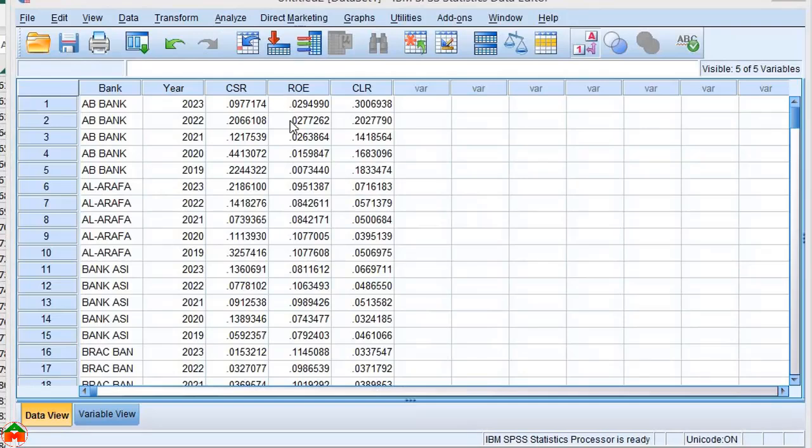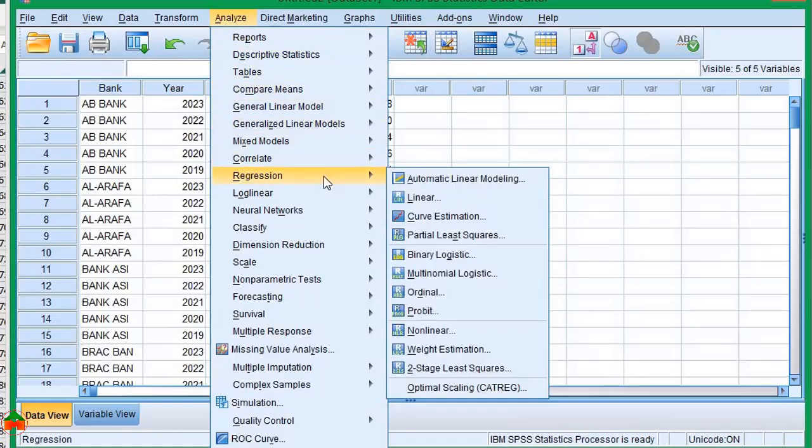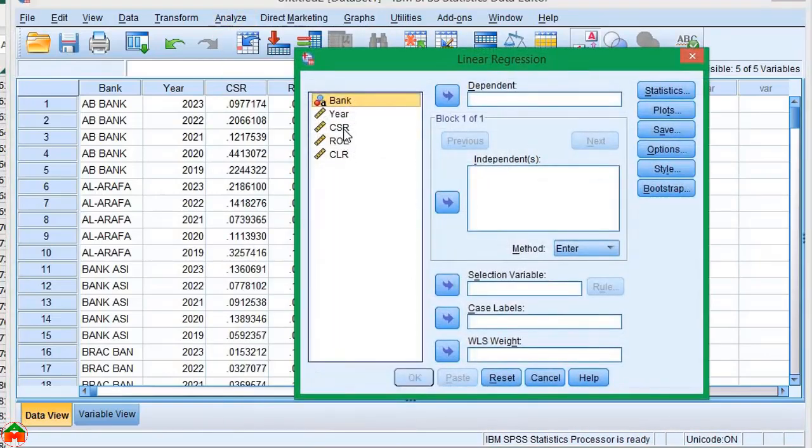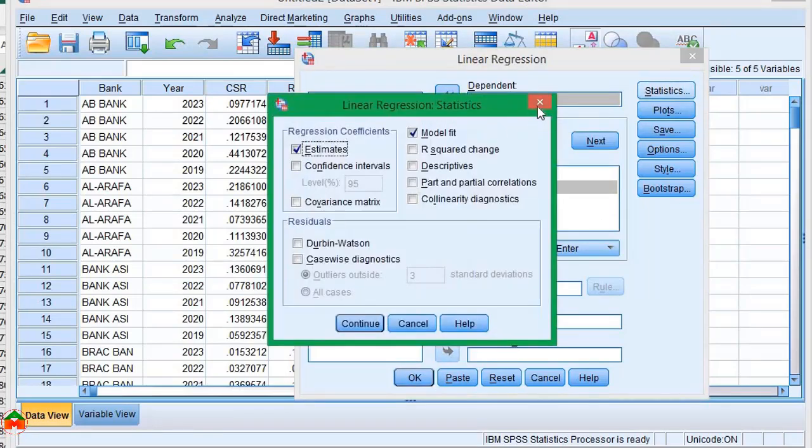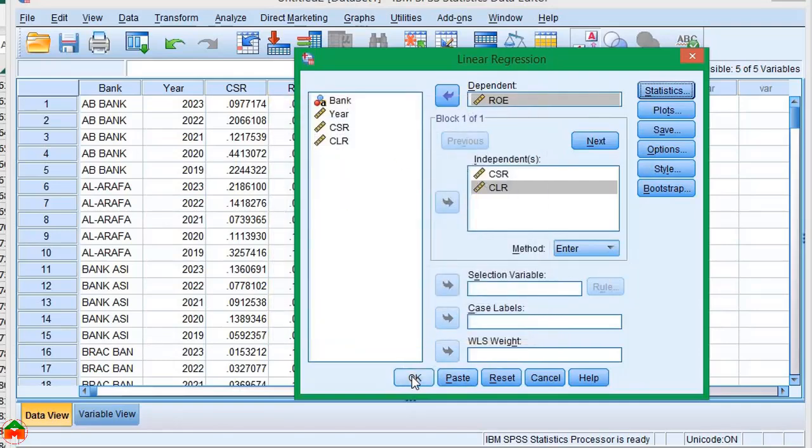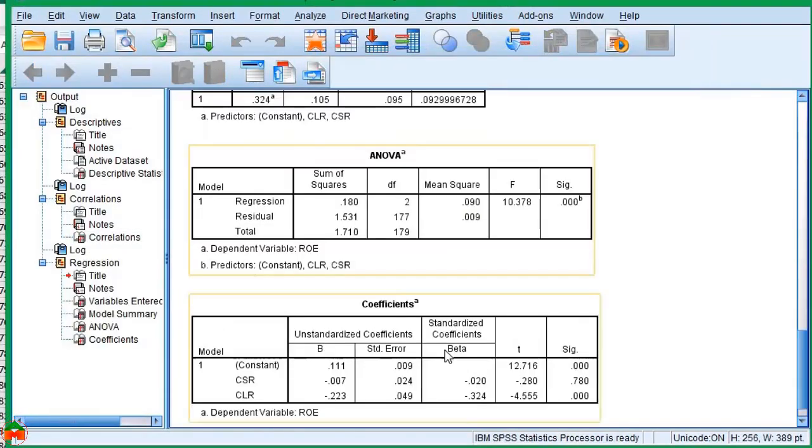Whenever you are going to apply the regression, then click on analyze, regression, linear regression. Here this is the independent variable and this is the control variable and this is the dependent variable. The option you can keep as it is and click on OK. So this is the regression analysis, but as you can see in the output, the CSR variable is not showing significant. That means maybe there is a problem in this data.